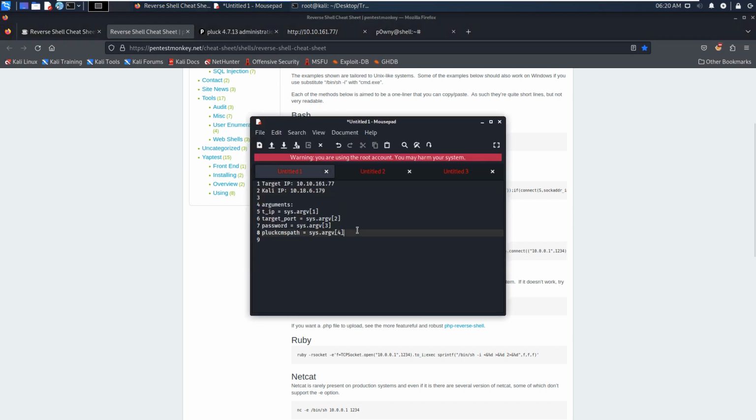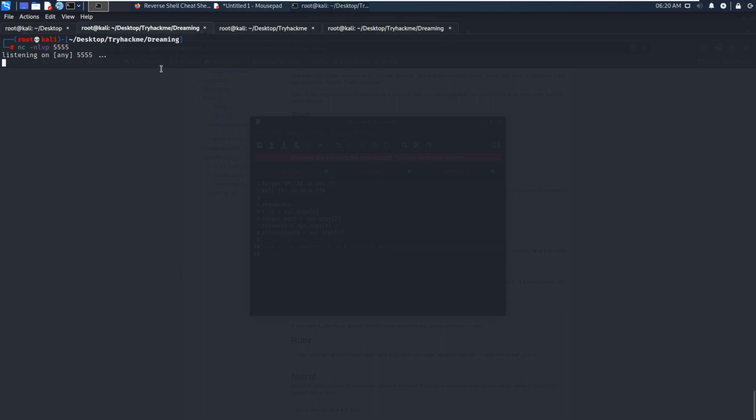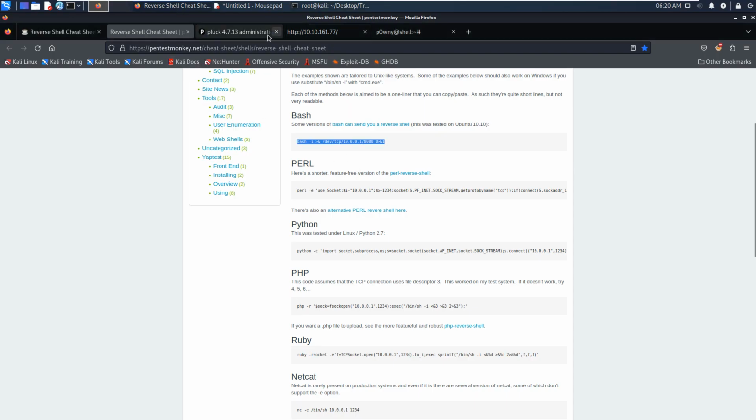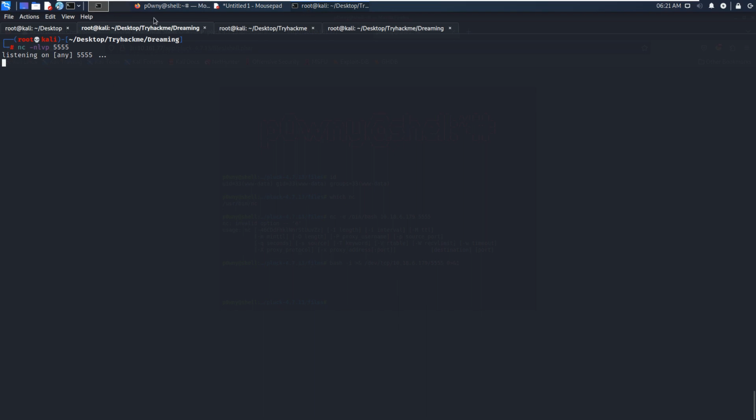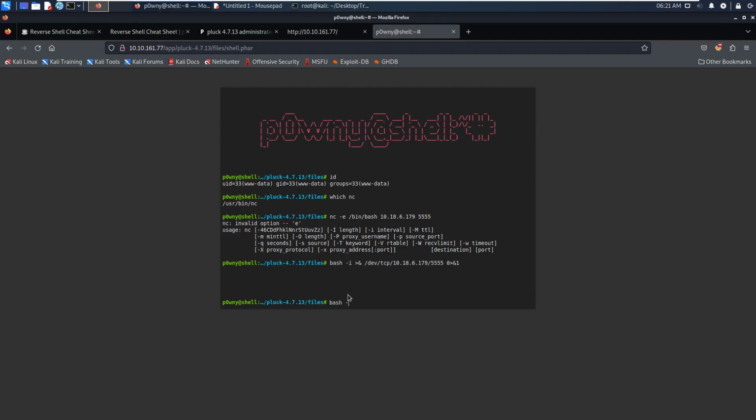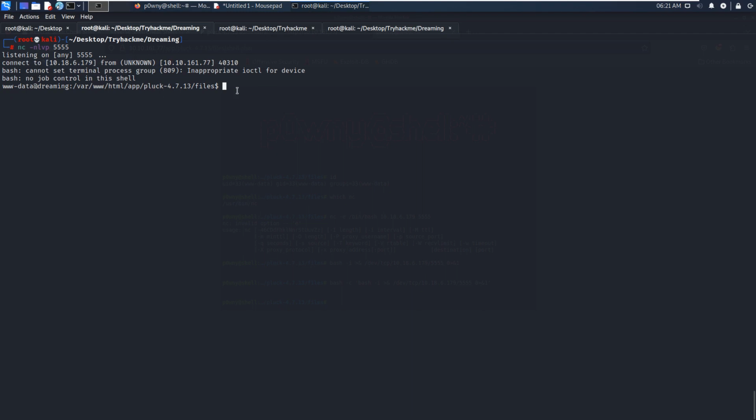we can run this to get a reverse shell. And we can copy and paste in here and make some modification. And we can copy, and then we go back to the web shell and paste in here. Failed as well. Maybe we can try bash. As you can see, we got another shell. Yeah, much more normal shell.